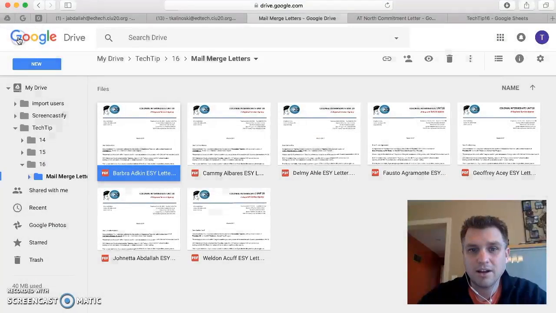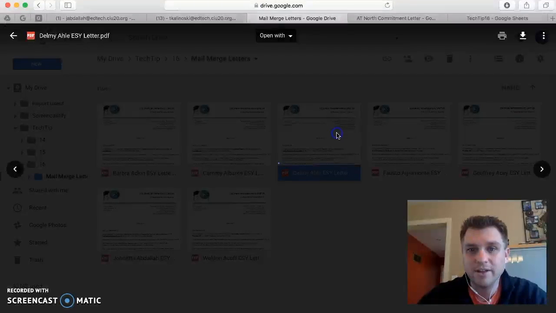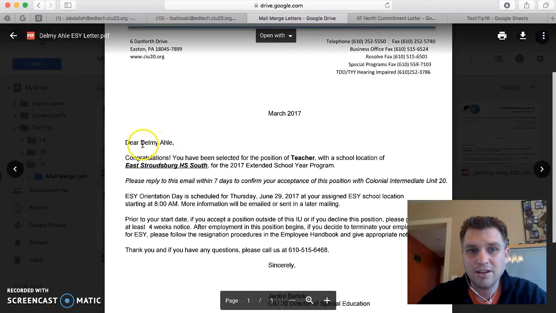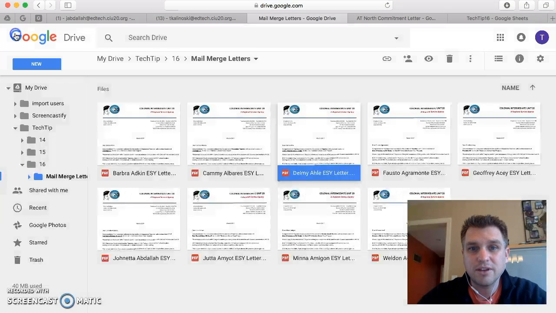We can go ahead and click on back and then pick another letter. And same thing, you see that the name merged fine, the position merged fine, and the location merged fine. So the spreadsheet is going to do this for all 19 letters. In addition, it's going to email that letter out to all of these people. So let's take a look.